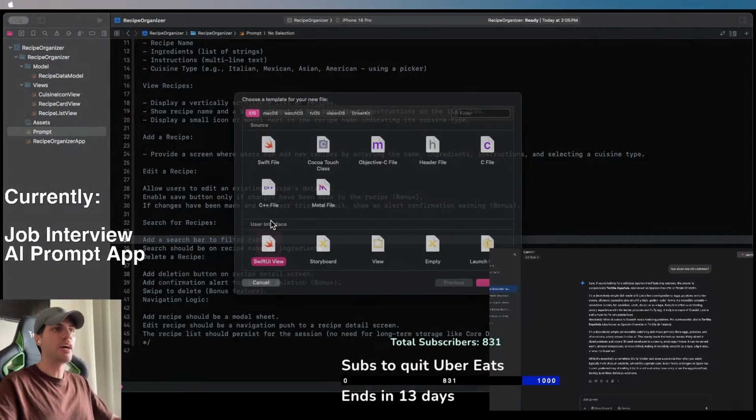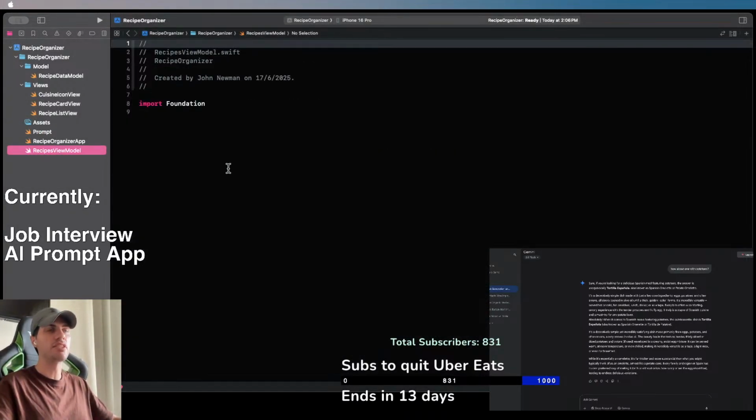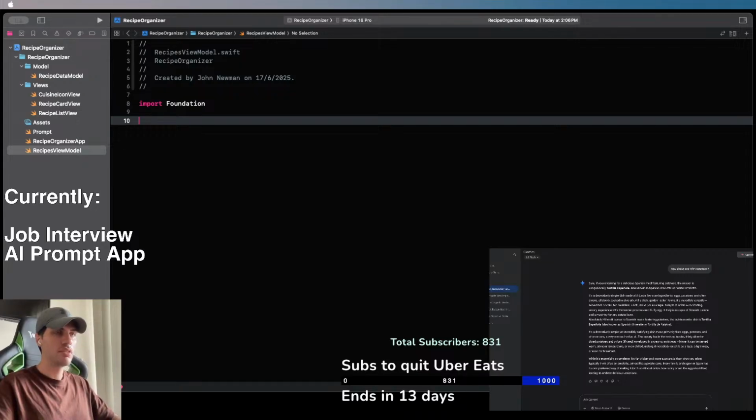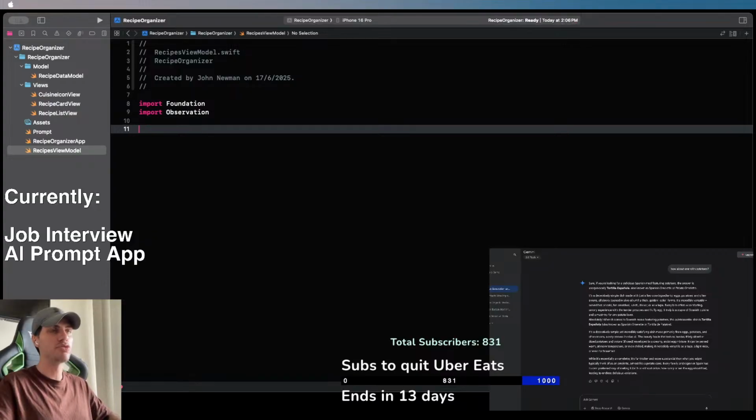So we're gonna make a new file from template. We'll make a Swift file, and it's going to be recipes view model. So this is where everything's gonna be housed. So we need to import. This is where I'm gonna have my most struggles.